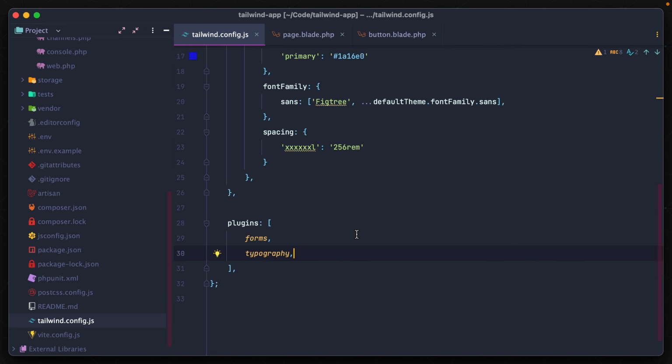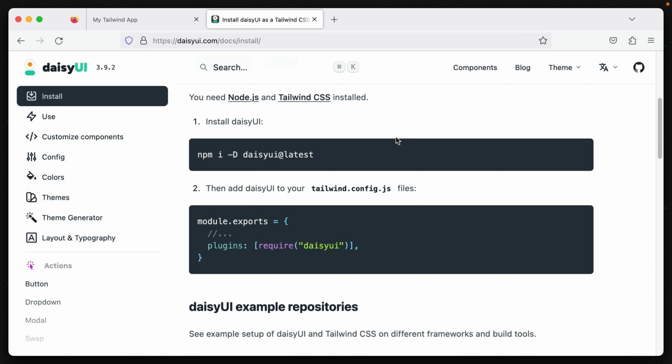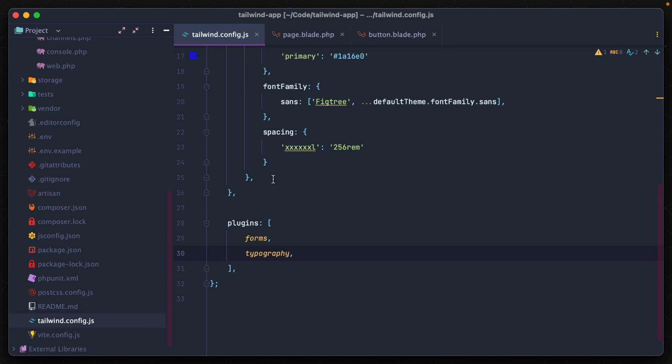And it doesn't have to be just added defaults or styles to Tailwind. There also exist plugins to add whole UI kits as well. One of the more famous ones is Daisy UI, and we can install it with npm and then require it in our Tailwind config file underneath the plugins array, like we have down here.